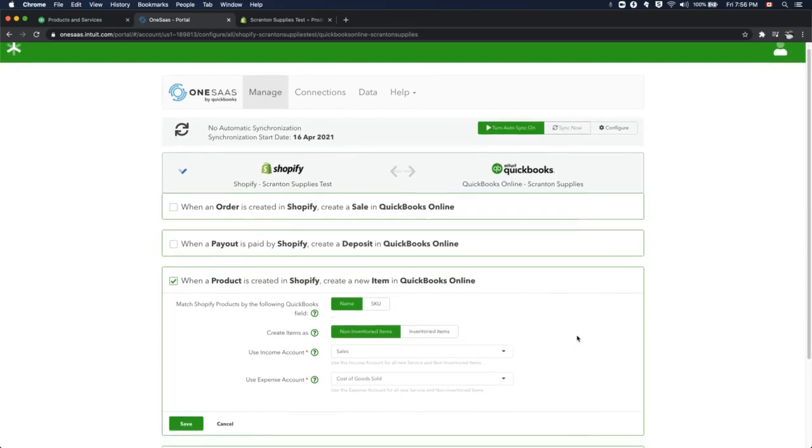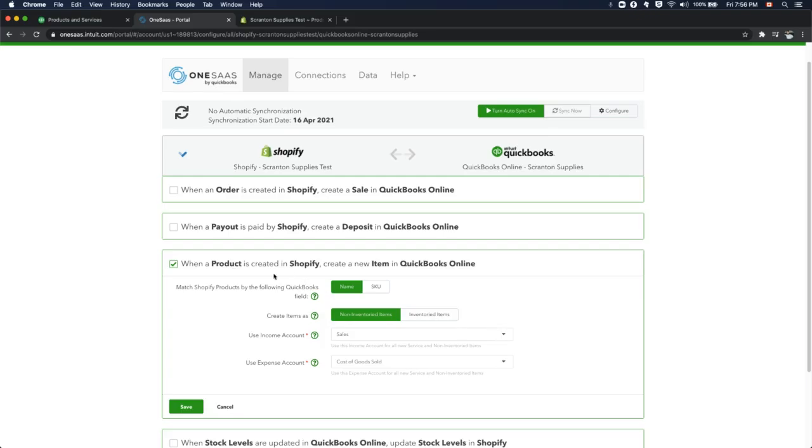And you'll see here that it asks you for a number of different selections. So it's asking firstly, match Shopify products by the following QuickBooks field. So if you're ever unsure, just go ahead and hover over this question mark. So it says here, some long-term users of QuickBooks Online have populated their item SKUs into the name field of their QuickBooks Online account. So if you fall under this scenario, please select the name option. So in my case, I don't fall into that scenario, so I'm actually going to select the SKU option.